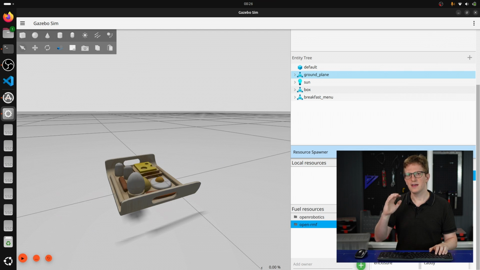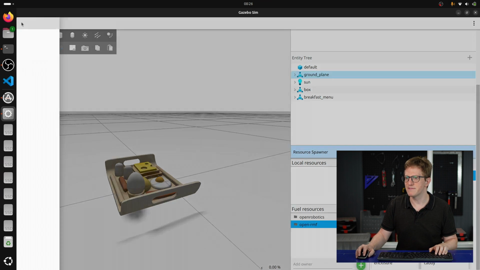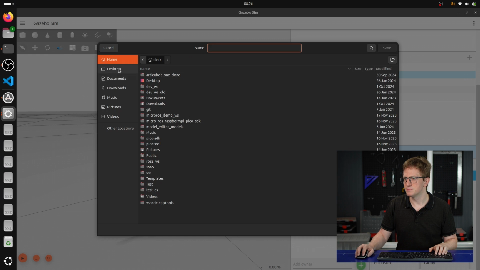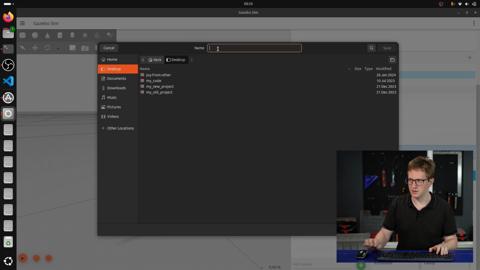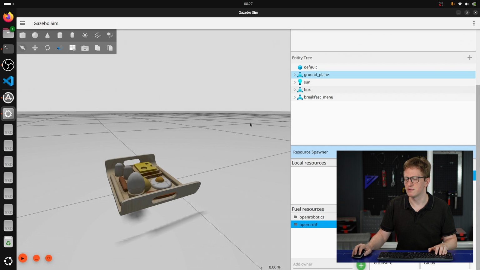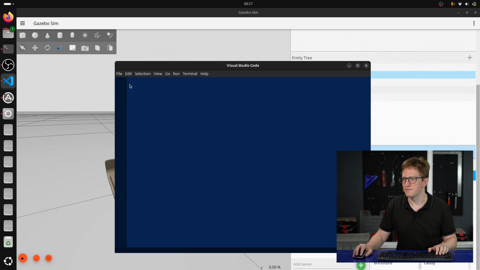To move further, it helps to understand what we've just done under the hood. So let's save our world. We're going to go save world. We'll just pop it on the desktop for now, call it my world. Sometimes you'll have an option here to force it to have the .sdf extension, but let's just do that. And then click OK. We'll see what those other options are for in a minute. And then we'll use VS Code to open that file.